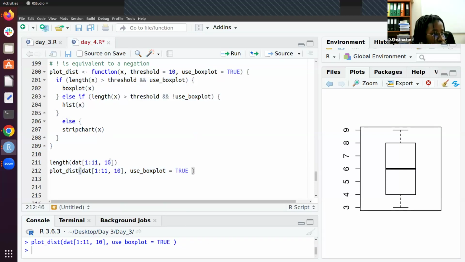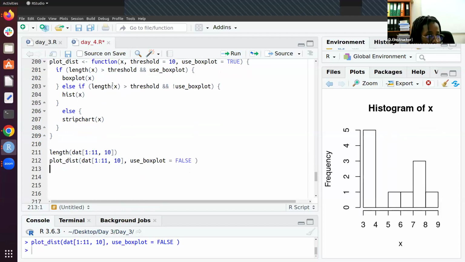Yeah. So we are looking at line 212. Now we know that the length is actually greater than the threshold. So the length is 11, which is greater than 10, right? And I wanted to use the box plot. That means it's going to give me a box plot, which is what we have here, right? So let's see what happens if I set this to be false. If I set this to be false, it gives me a histogram, which is what I have here.